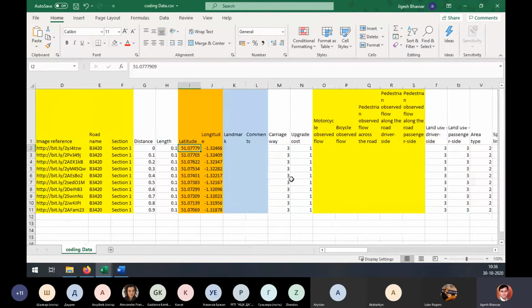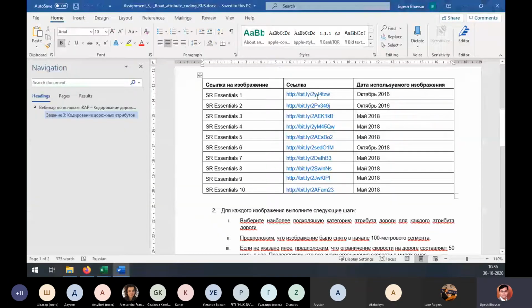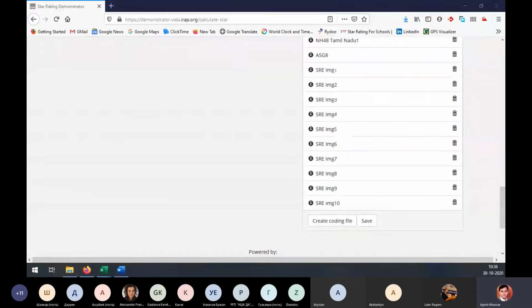Then we have latitude. So you'll see that this column is also blank. So you need to fill up these values. For that, again, just open this image in the browser.